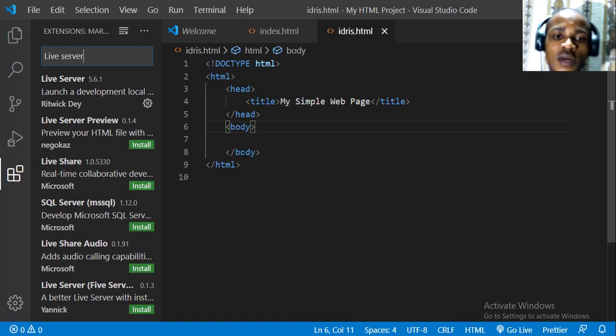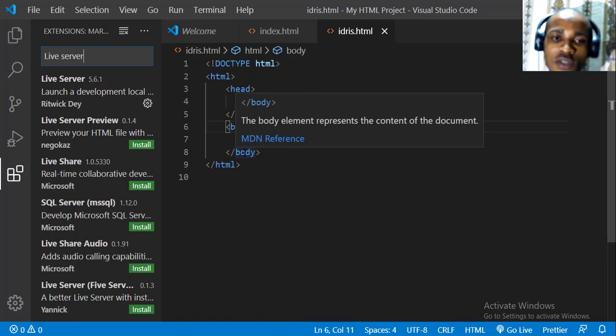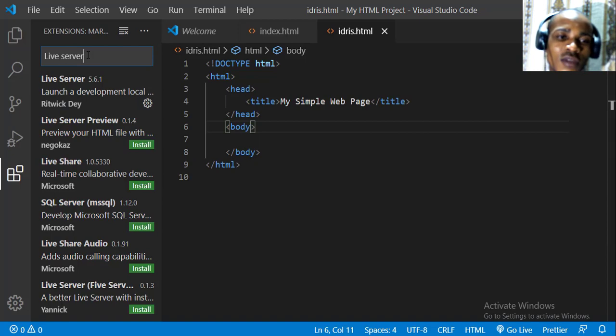Most times it will tell you to refresh your VS Code, and most times you can just continue without doing that. I think that's fine. Another extension you can install quickly is Prettier.